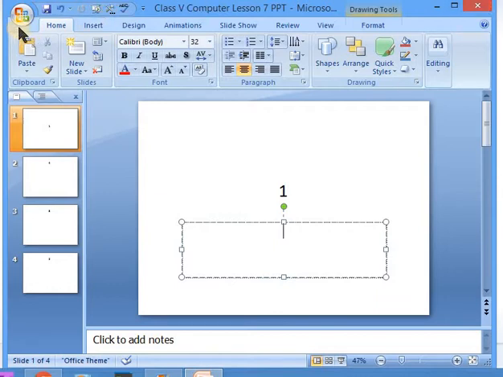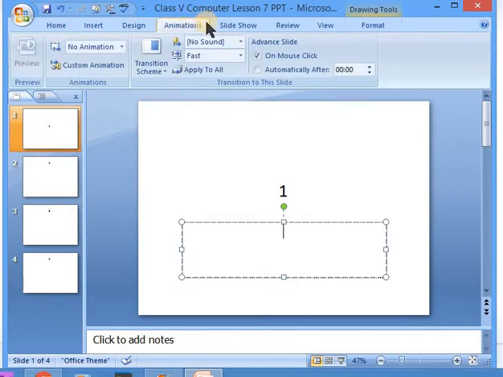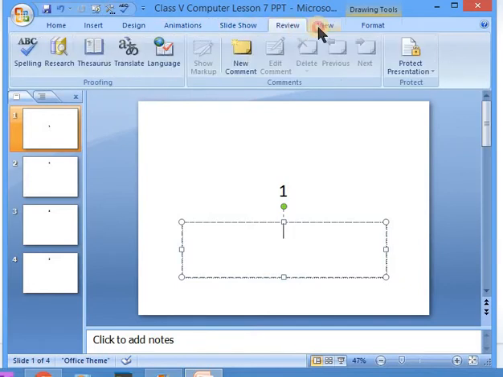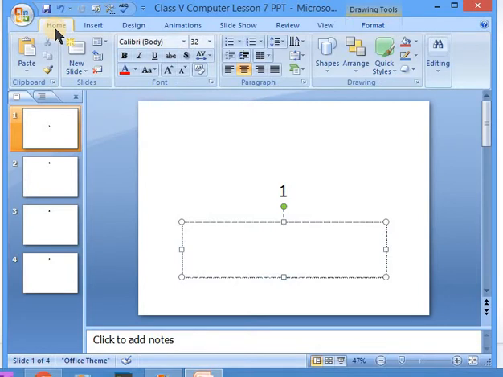So this is done. Now come to the second line. This is the tab bar. This is the Home tab. The moment I click on the Home tab, I get the options related to the Home tab. This is called the ribbon, right? Now I click on the second one, it is the Insert tab. I will get the options related to Insert. Then there are Design, Animation, Slide Show, Review, View, and Format. So these are a few tabs in my presentation. You may have others also, it depends on the version of the PowerPoint, right?